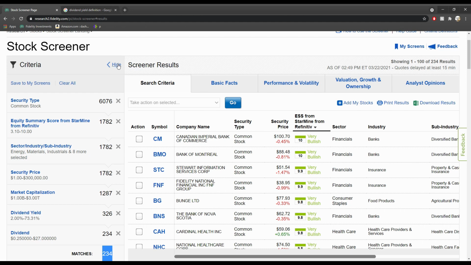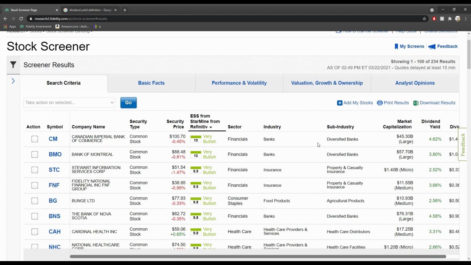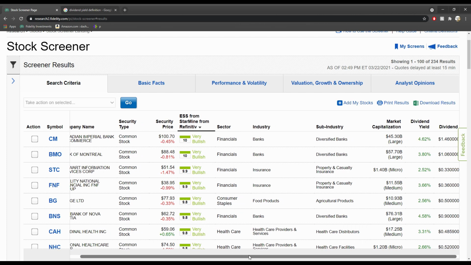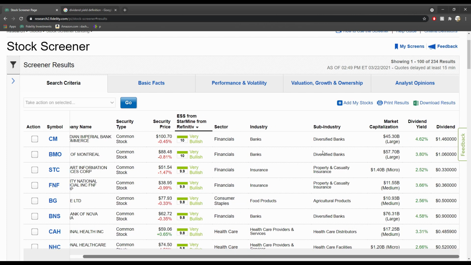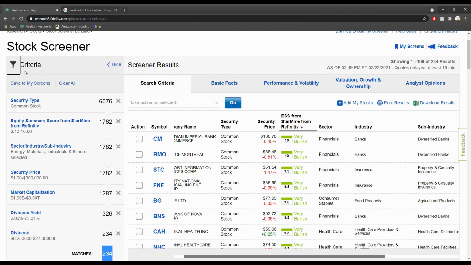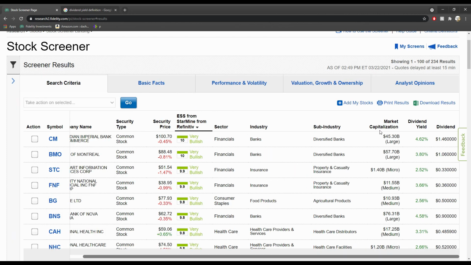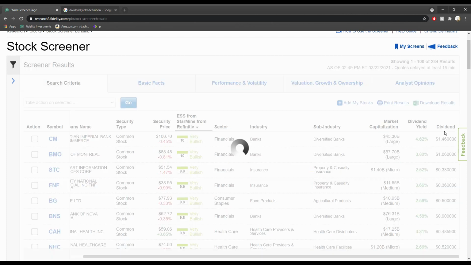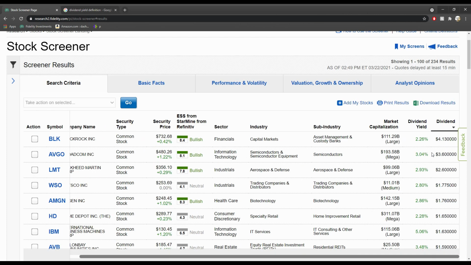After that, I like to press the hide button here to extend the view. As you can see, you can scroll left and right and it will show you everything you've put under your categories: the sector, industry, sub-industry, market cap, dividend yield, and the amount of dividend. The way you could organize this is, let's say I want to see the highest paying dividend. You click that and it will show you the highest paying dividend, going downward. Same thing with the dividend yield, the market cap, or the security price.